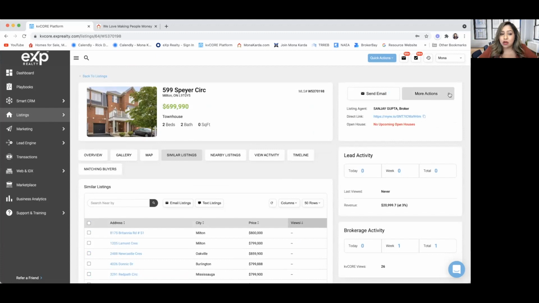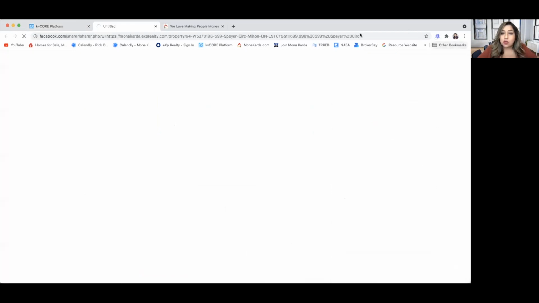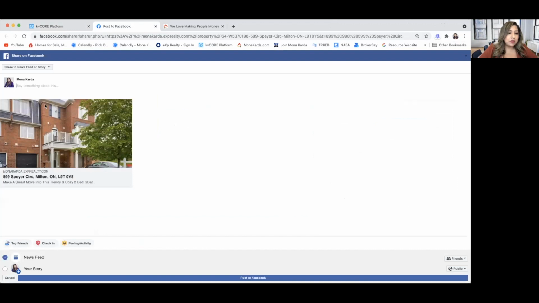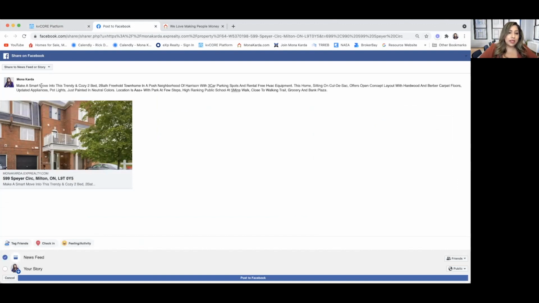We're gonna post this on our Facebook, okay? So we're gonna click here where it says more actions. We're gonna go post to Facebook. I'm gonna try to find a buyer for this property, right? Let's do it. I'm gonna go to overview and I'm going to copy what he wrote there. And here's my Facebook. And on Facebook, I'm gonna go ahead and paste that there.